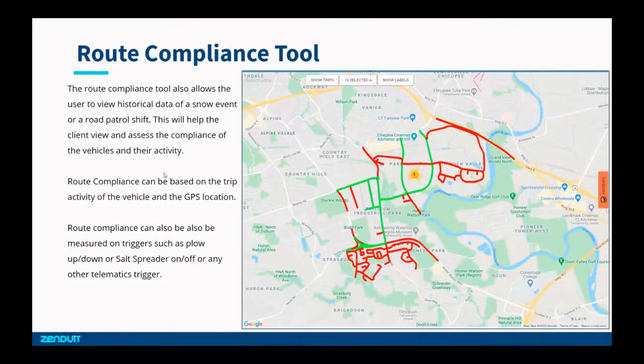Now here's the route compliance tool. I'm going to shift now from the public map share into route compliance. Again, I'll talk about the key differences between Geotab Public Works, but also some of the similarities, so we understand that, right?